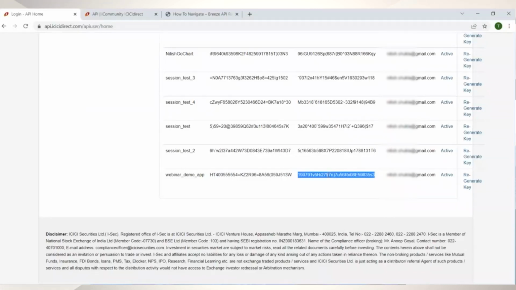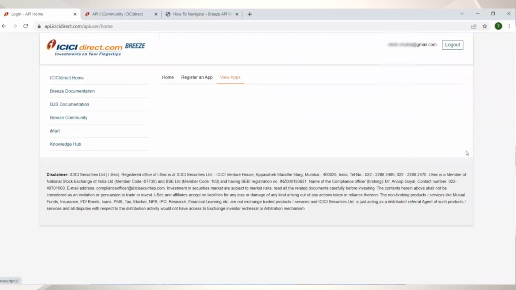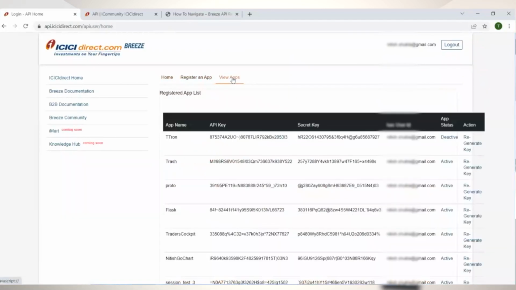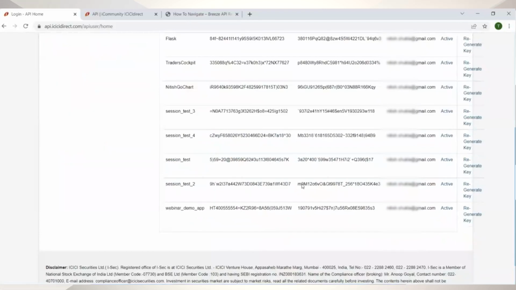The secret key acts like the password. Okay. So you have the username, which is the API key. The secret key is the password. The password can be changed, just like in real life. Here, I can say regenerate key, and this will generate a new password in this field, right? So let's say for session test 2, the previous one, I'll regenerate the key. Right? You see that this key has been changed.